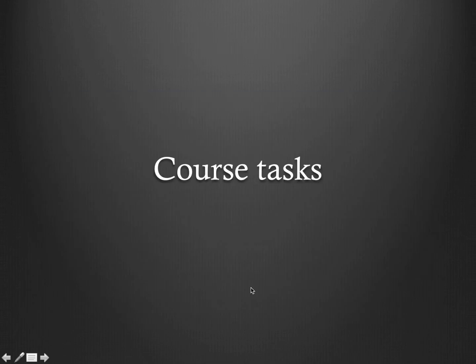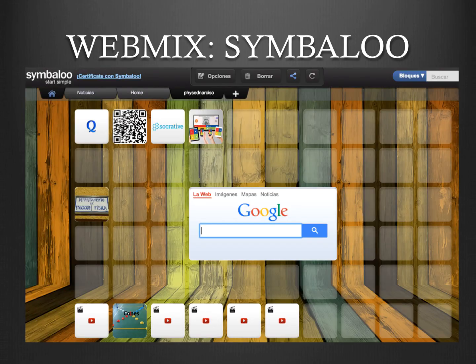So let's continue with the course tasks, all the main tasks I have done. The first task, apart from making the blog, is the WEBMIX by SYMBALOO. It's a kind of web with a lot of links in which I have published resources for my students, for instance for vocabulary or some videos that are useful for them, for their language and for their knowledge, for learning.